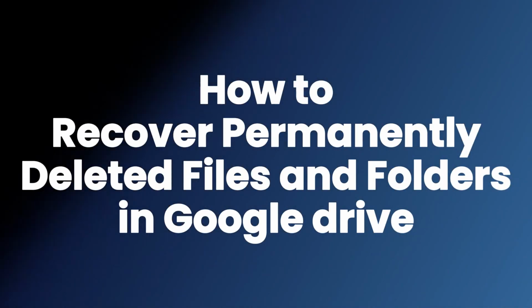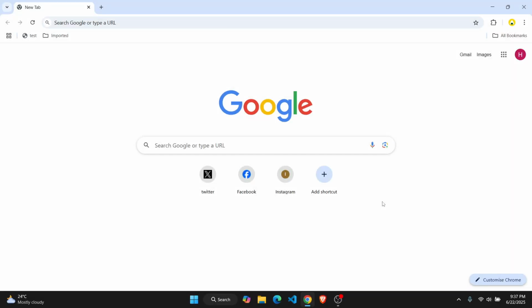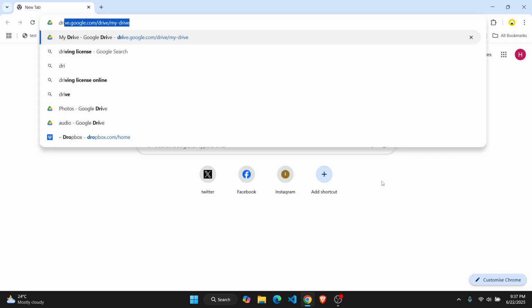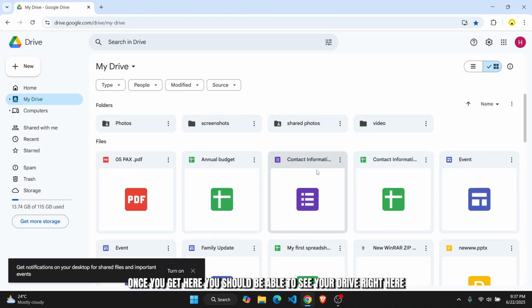How to recover permanently deleted data from Google Drive. In this tutorial, I'll show you guys how you can do that. So what I'm going to do is first go to Google Chrome and then simply click on the search bar and then search for Drive. Once you get here, you should be able to see your drive right here.